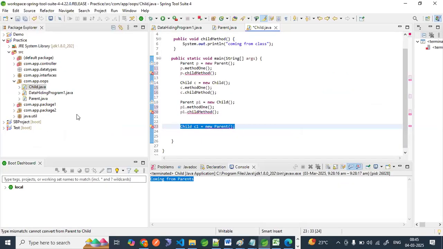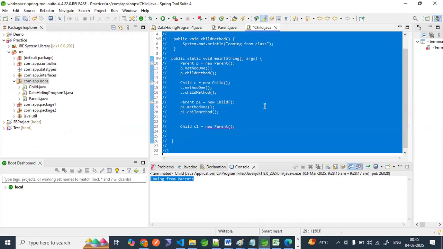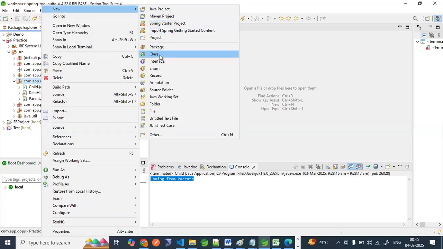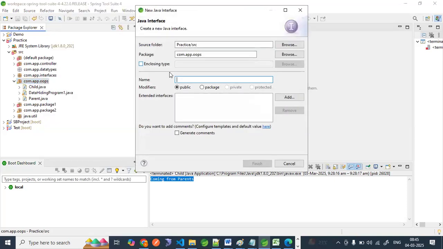Let me come back to my code. Can I remove yesterday's code? Control Shift W is the command to close this. Let me create one interface, a new interface. Can I give the name according to our diagram? Parent1. Perfectly fine. Finish.